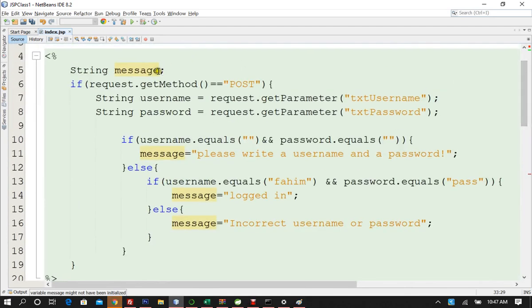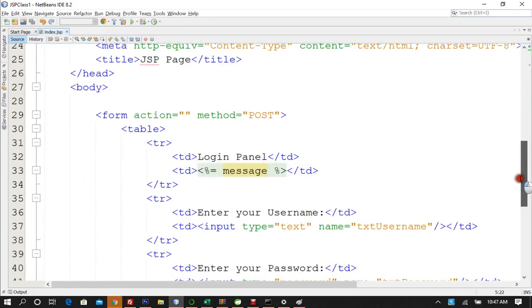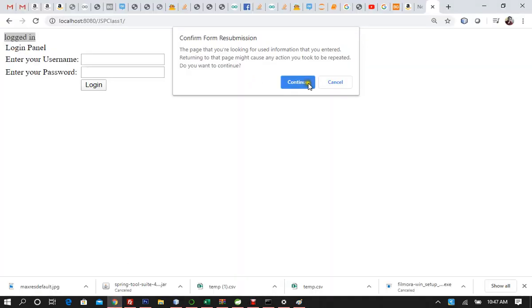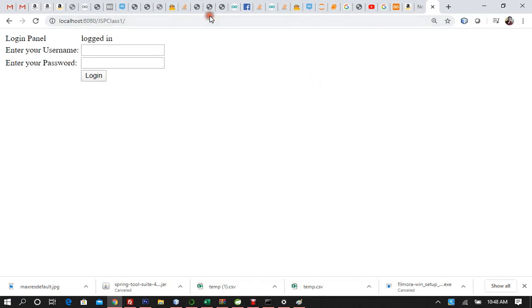String message is not initialized, so I'll initialize it with a blank string. Now you can see no error is here. You cannot terminate an expression, you'll get an error, and an expression contains only one statement. It is an alternate for out.println, or you can say a short form for out.println. Isn't that so? All right, so let's see again. Now you can see that we're getting a nice user defined message.